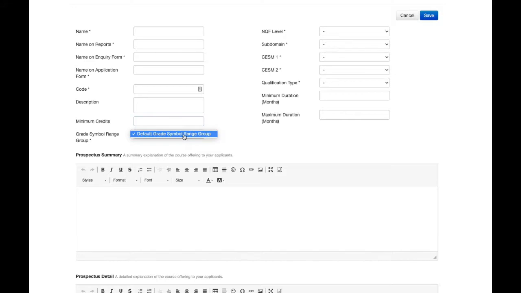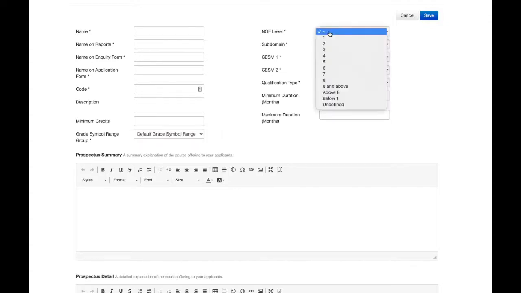Default grade symbol, in the previous video I told you that there's a setting for that. It's just the standard way it's going to use for doing calculations for course marks and results. Okay, the NQF level in South African context, overseas it may be called the National Framework for Qualifications. Here we have the National Qualifications Framework, and so there's the NQF level 1 to 8.